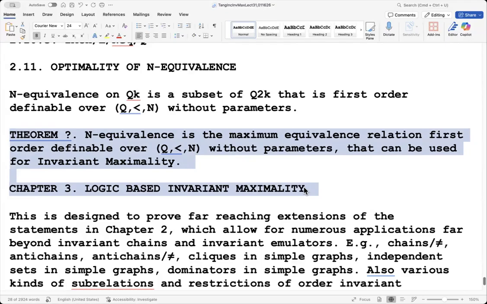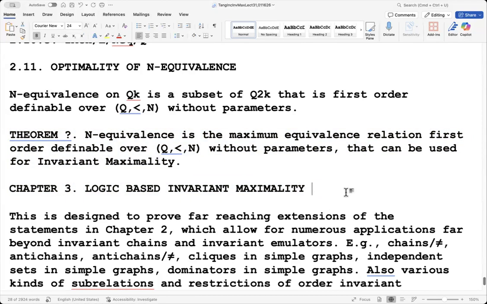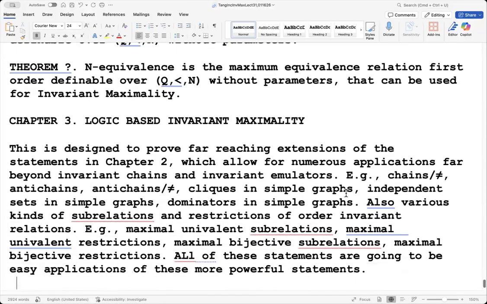And at some point I want to talk heavily about the reversal, which again is 10 times easier than the hard reversal in chapter 4 because of the stronger invariance I'm using. So logic based, this is designed to prove far-reaching extensions of the statements in chapter 2, which allow for numerous applications far beyond invariant chains and invariant emulators, e.g. chains not equal to, meaning any two distinct elements are related.